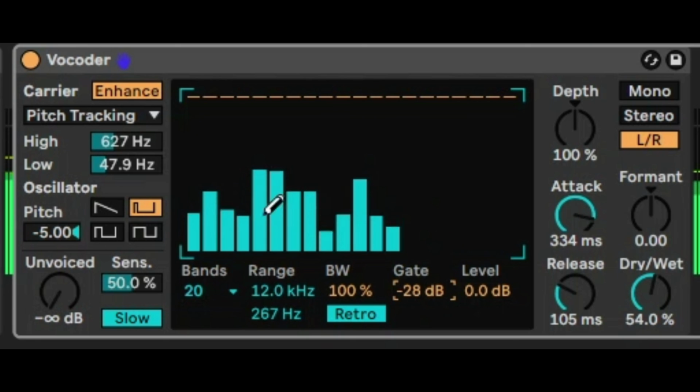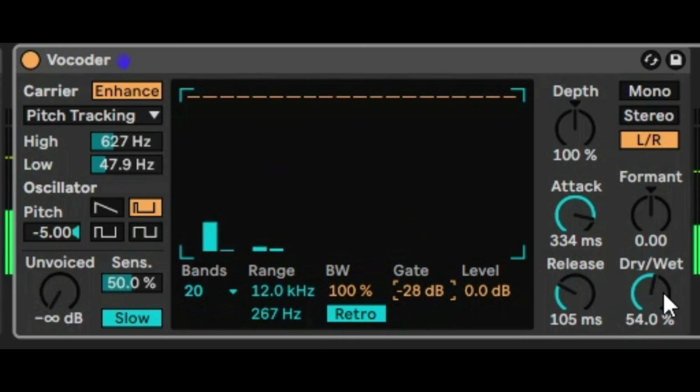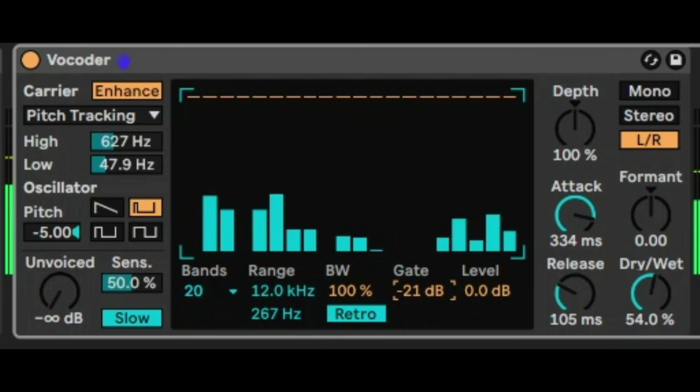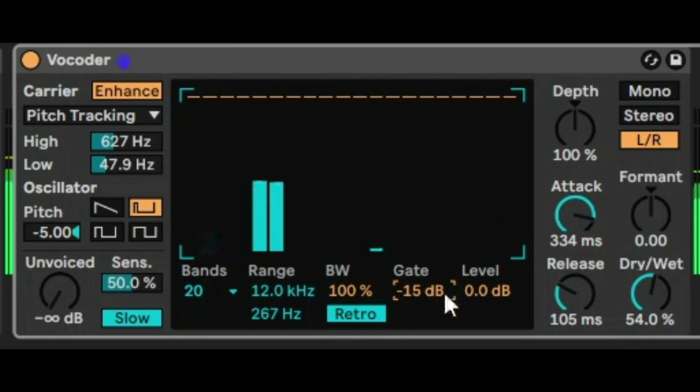So just using the gate will cut off some of the frequencies. So in terms of making a harmonic sound, it'll sound more natural using the gate. Let's increase that level.